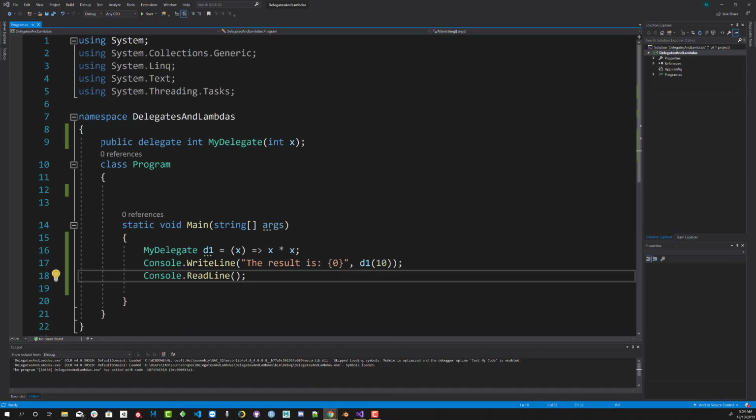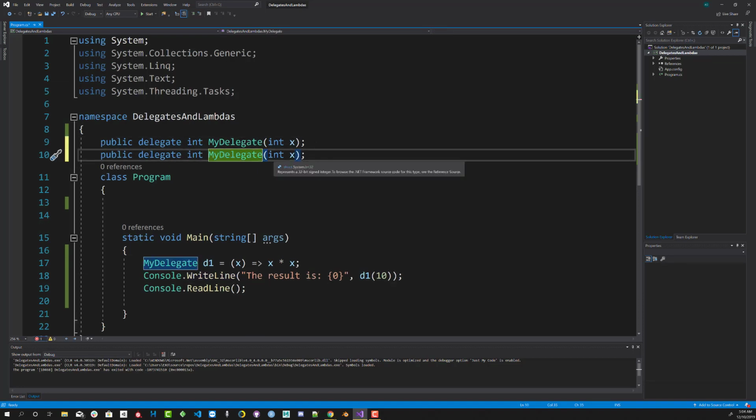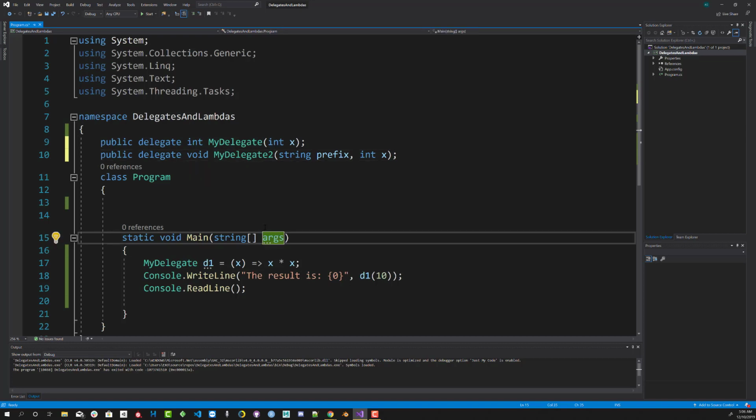Now let's take a look at creating a statement lambda. I'm just going to hit Control D on this, and I'm going to write 2 here, and make a string variable, and I'm going to name this prefix, and then we have int x here. I'm also going to change the type here to void because I'm passing in two different types of arguments here.